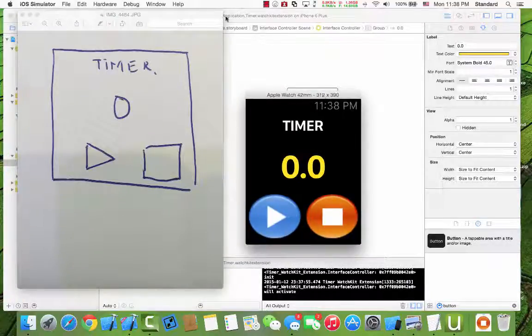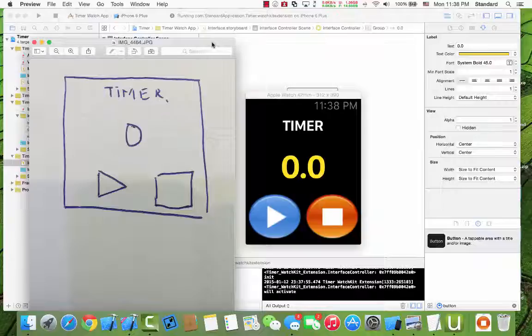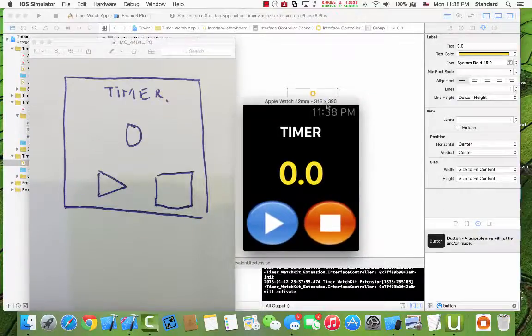In the next lecture I will help you hook this up to our interface controller and show how to make a function for this application to run. Okay, see you later.